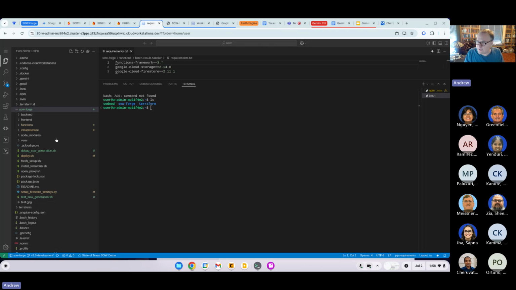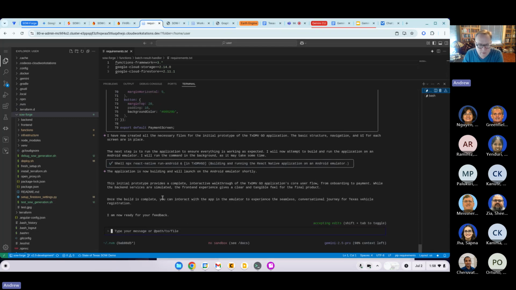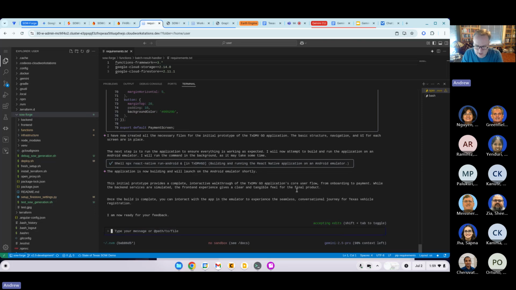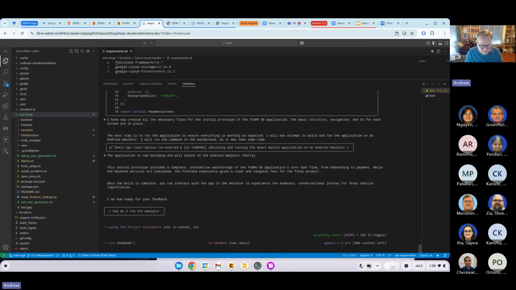While I'm looking this up, we can kind of watch where this goes. All right. Oh wow! It will launch an Android emulator shortly. This initial prototype provides a complete experience. Once the build is complete, you can interact with the app in the emulator to experience a seamless conversational journey. All right. So it ran this. And then how do I run the emulator? Let's see if it actually did that quickly. That was very quick, if it did.